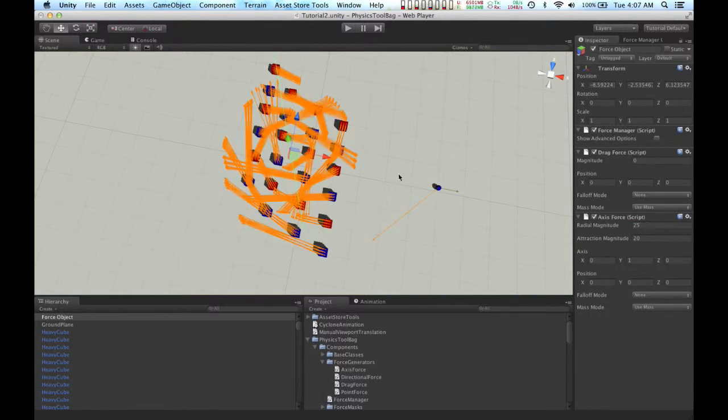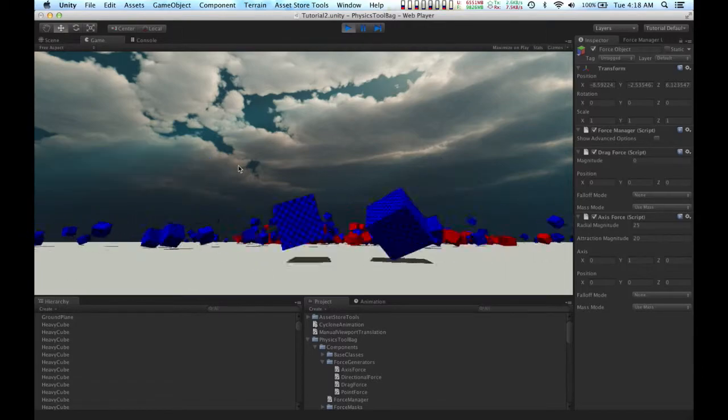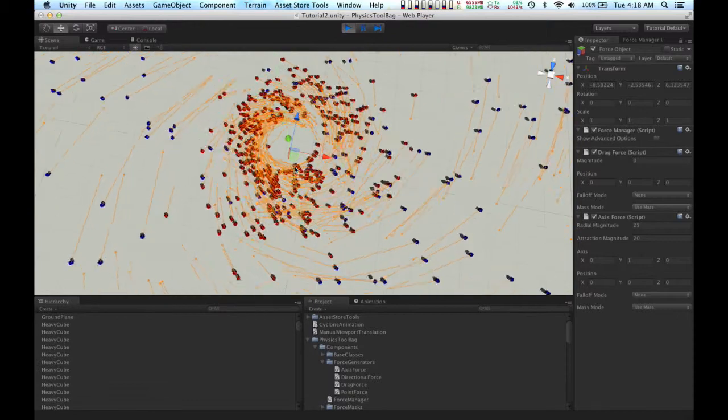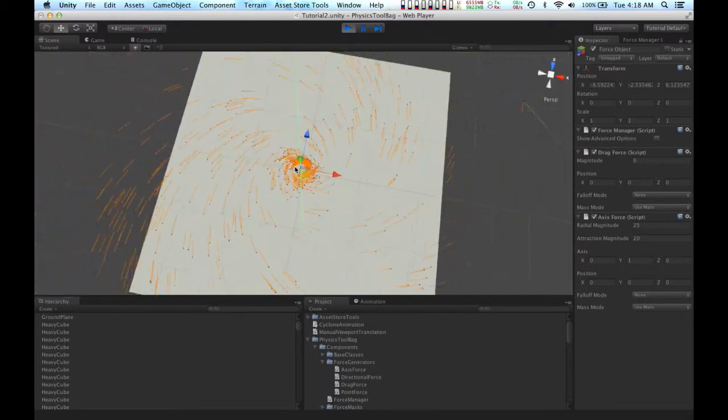Let's set that back to 25. Now that the axis force has an attraction magnitude of 20, the objects won't get flung out into the scene as quickly. But as their velocity builds, they'll still escape the force generator and fly out into the scene.